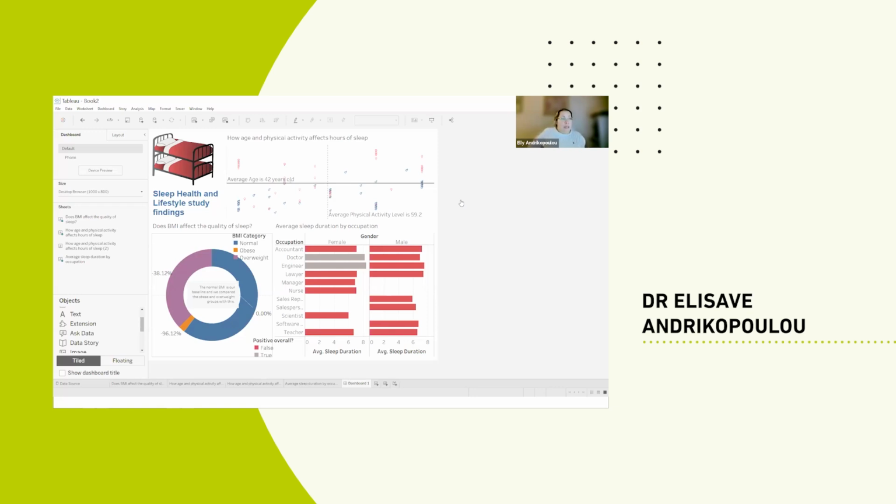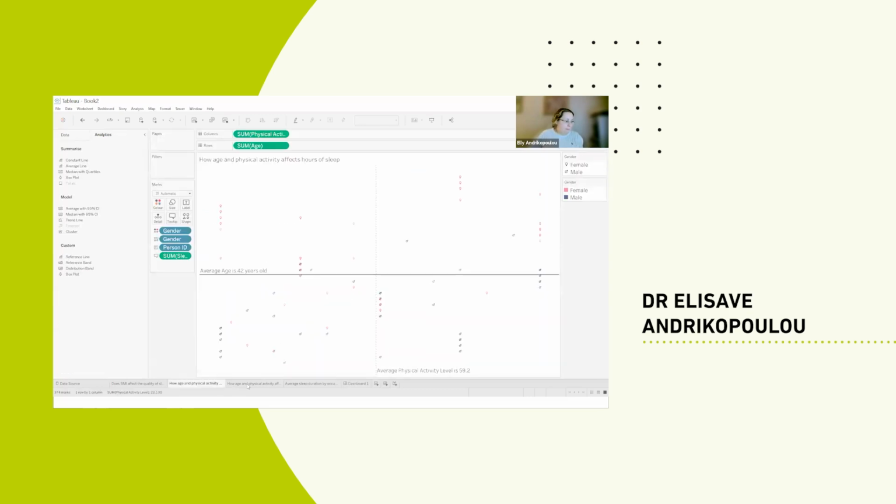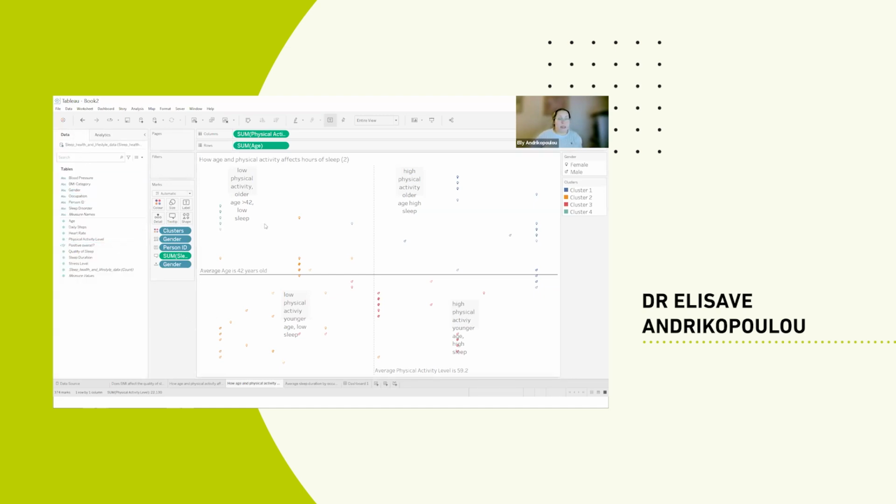So now having something like that, you can also add animations. You can also use filters. So if, for example, gender is very important for you, or age range, or as you said to me, hours of sleep, or something like that, anything can become a filter.